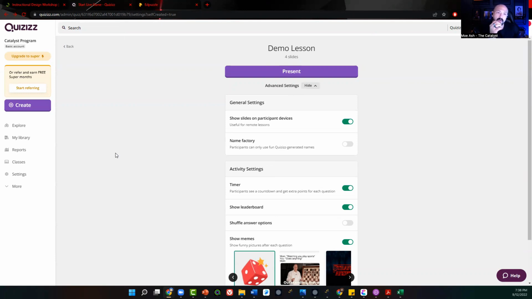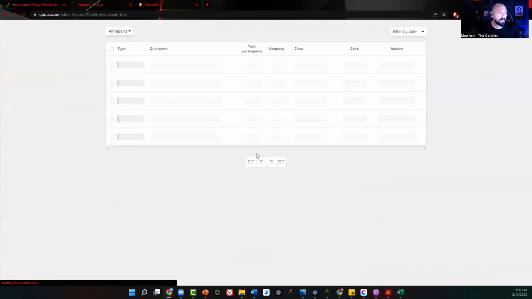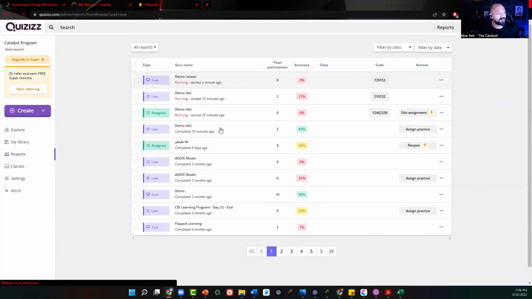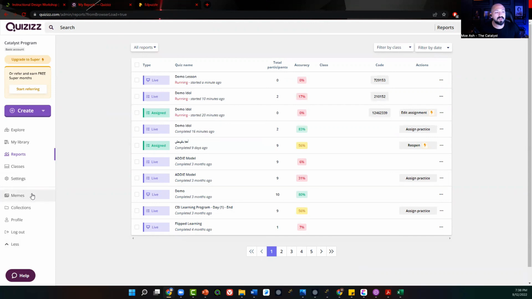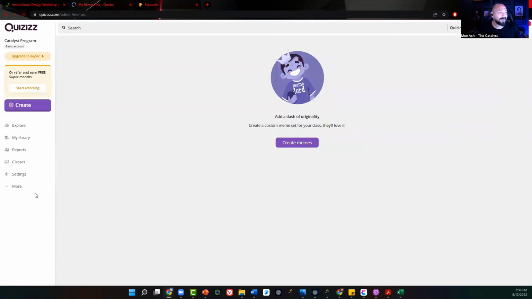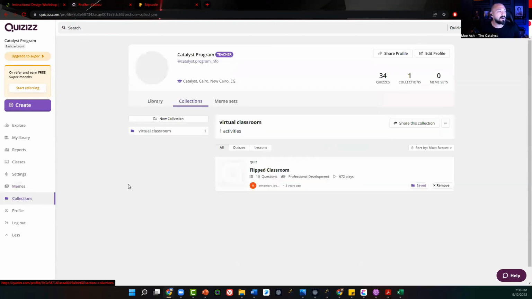If you want to download the CSV file, the Excel sheet, basically, of any quiz that you've done before, you can always go to reports and pick any of the previous work that you've done before and just download it, okay? If you want to check the memes for the quizzes, you could upload your own memes or create your own memes to use in your own quizzes. You could do that.